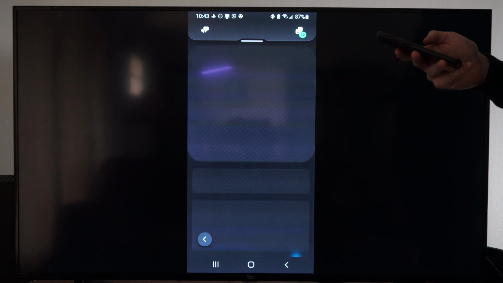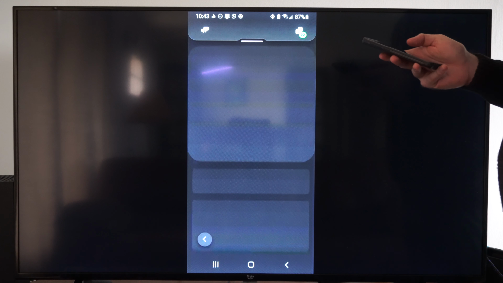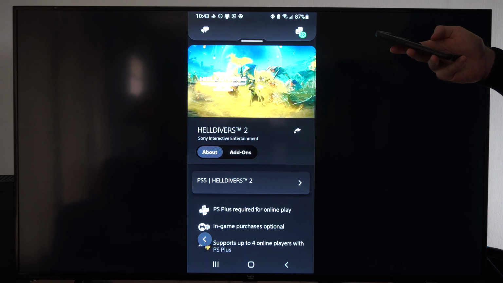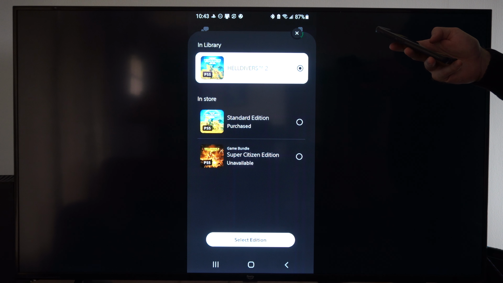So here's Helldivers. Let's go to this game, since this is probably my favorite game right now. I can select this, and it looks like there's no PS4 version under here at all, so only the PS5 version.